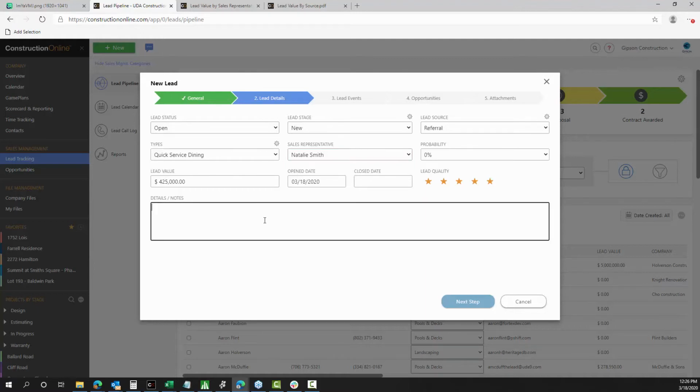So I could put in a couple of notes here. Sarah is opening... So let's say she already has designs or something like that. Any little notes that you want to enter about the lead can be added here.